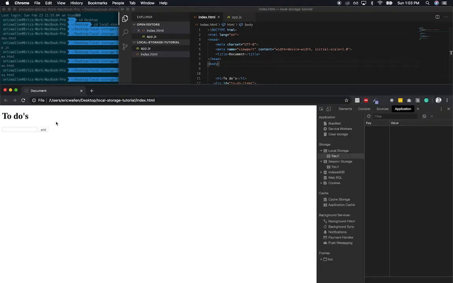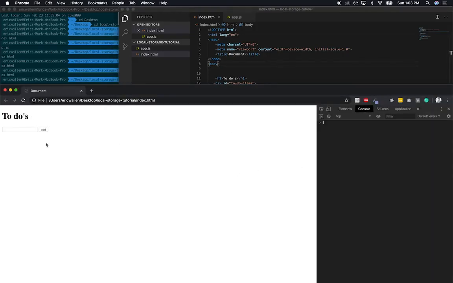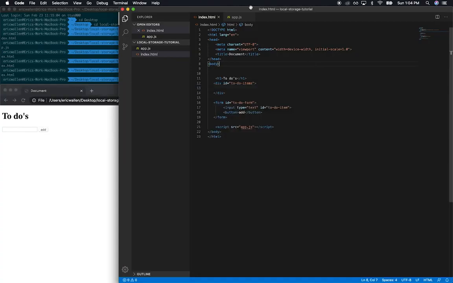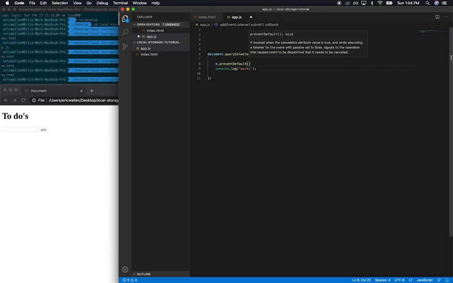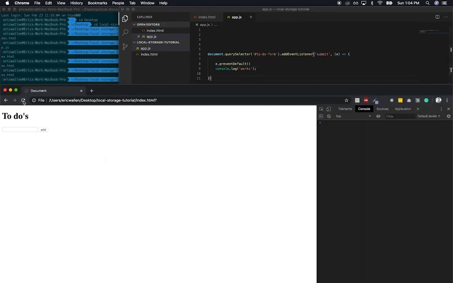Now we need to submit it. There is one problem with it already, and it's that this refreshes. So I'm going to hit submit, and it'll say works for a split second if you saw that. To prevent that, we pass in e, which is the event, and then we say e.preventDefault. The reason we are listening to the submit event of the form and not the click event of the button is because of this.